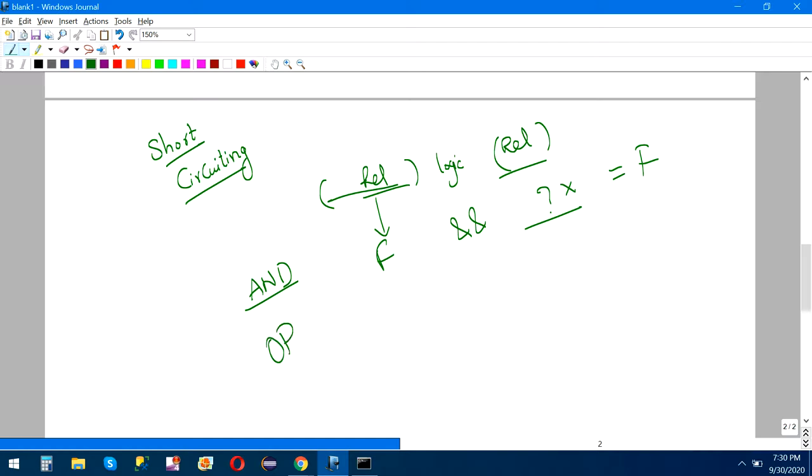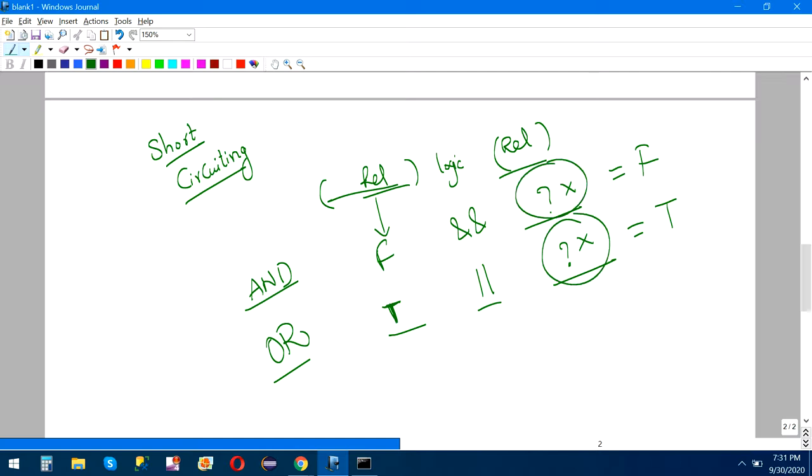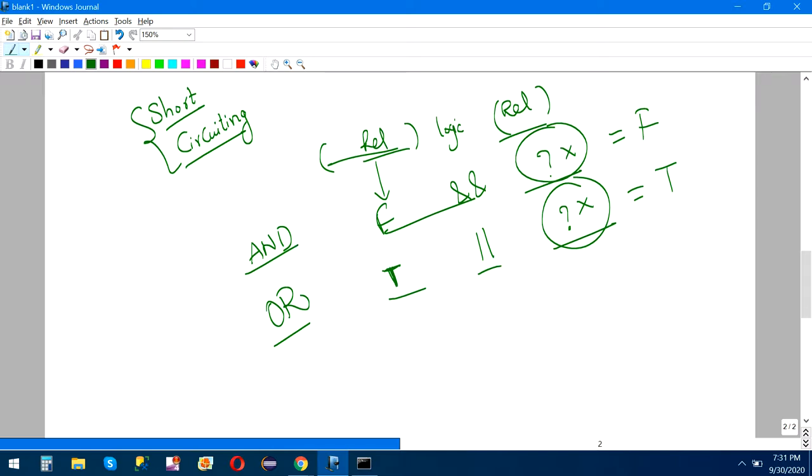And if it is an OR gate and the first one is true, the compiler will not even evaluate the second one. Why? Because in an OR gate, if any one of them is true, the output is true directly. So it is saving the time of the compiler. See how smart the compilers are. So this concept is called short circuiting. It is shorting these two things and giving the output, not even evaluating the second expression.